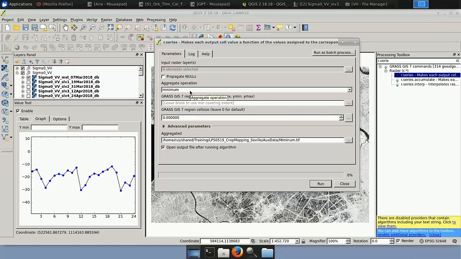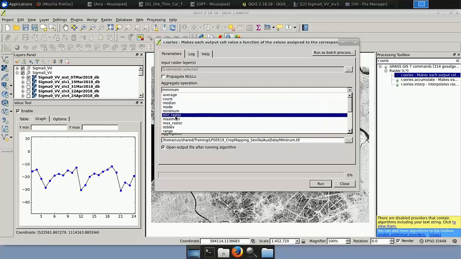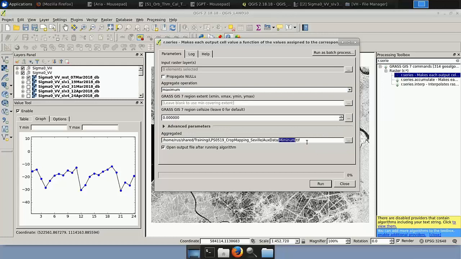Next, we want to derive also the maximum value. So we change the option here to maximum, and I will call the output maximum. And remember, we are doing so because we know that rice fields, at some point, have a very low value. We see it here. And at some point in the temporal profile, they have a very high one. We want to use this as a feature to identify rice versus other land covers.